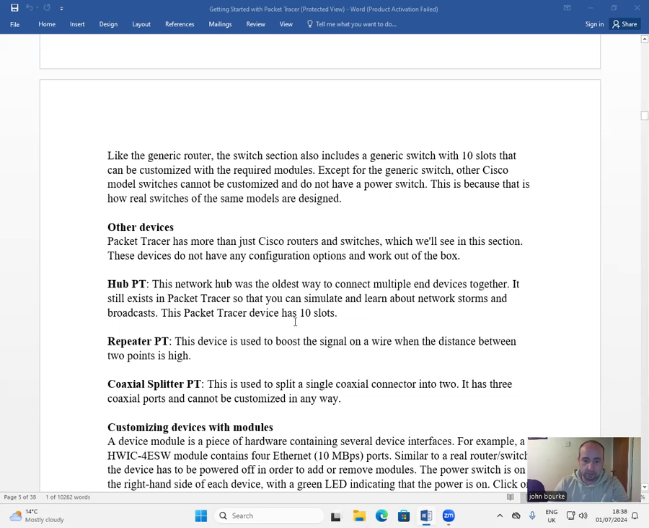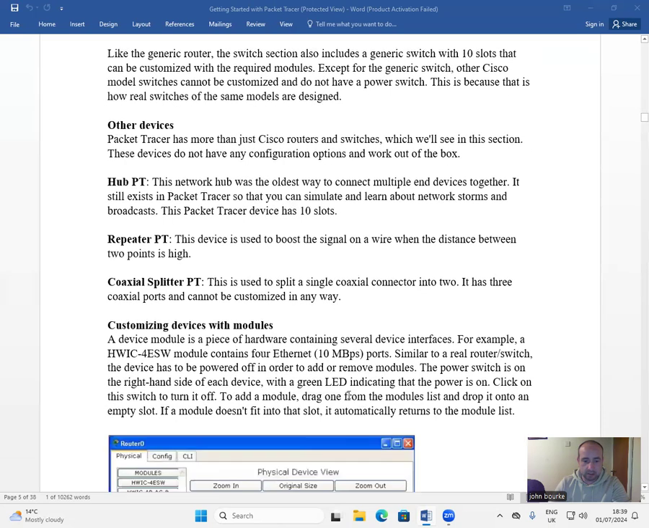This Packet Tracer device has 10 slots. Repeater-PT. This device is used to boost the signal on a wire when the distance between 2 endpoints is high. Coaxial Splitter-PT. This is used to split a single coaxial connector into 2. It has 3 coaxial ports and cannot be customized in any way.